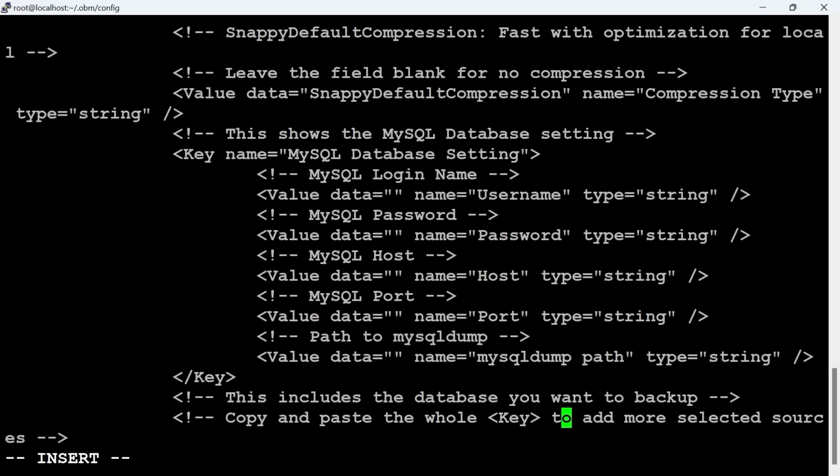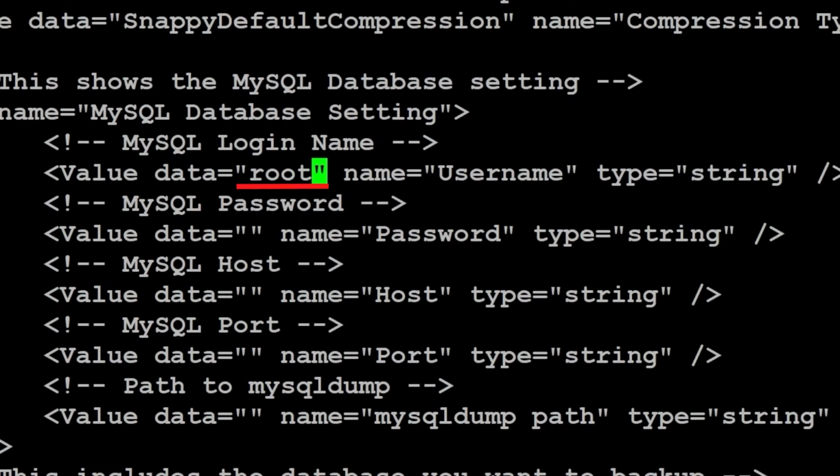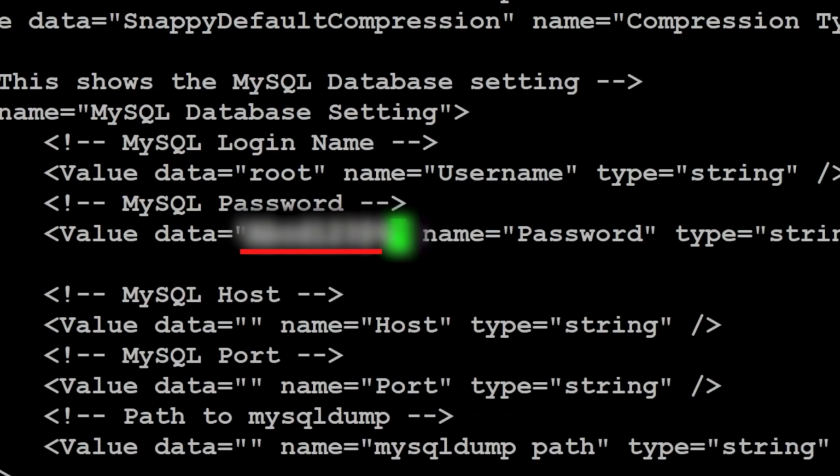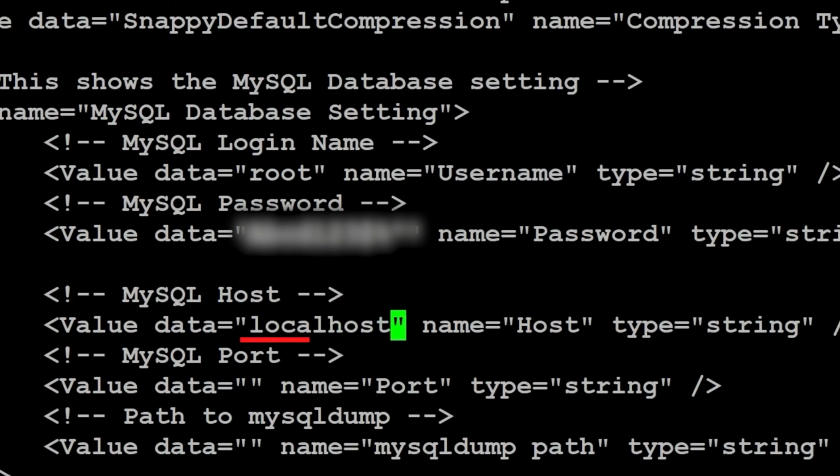Next is MySQL database settings. The default login ID used is root. Input root in the login ID value data field and its corresponding password in the password value data field. It is recommended to use localhost as the MySQL host, as Ahsay OBM is directly installed on the MySQL database server. Input localhost in the value data field.